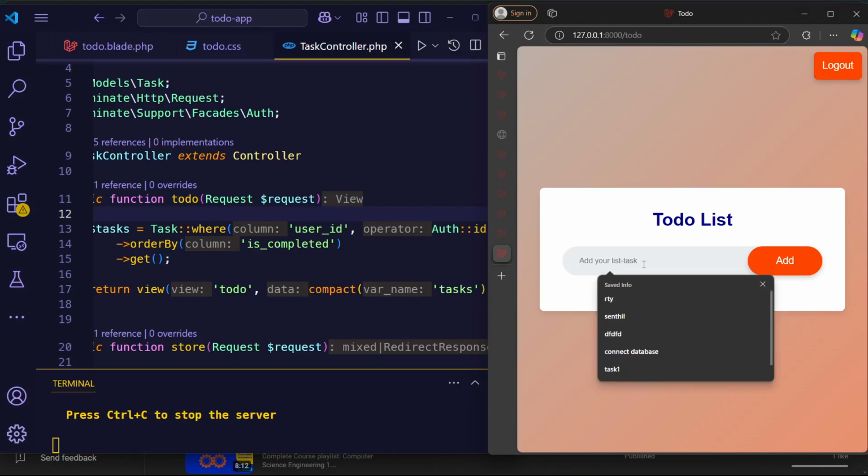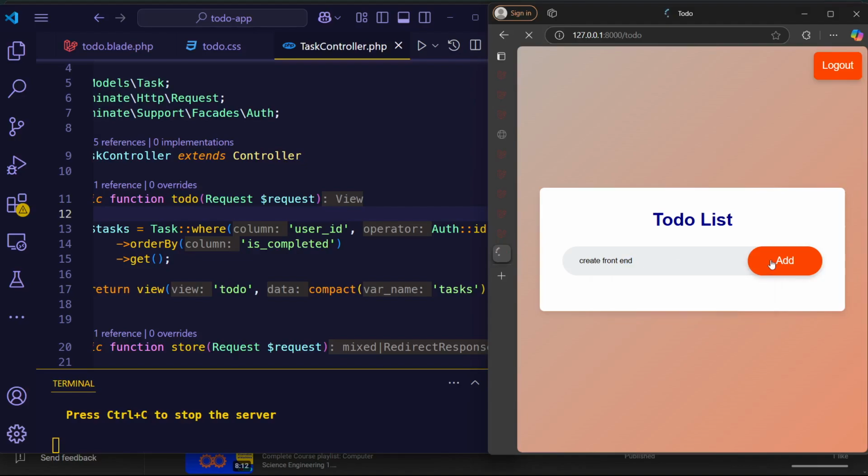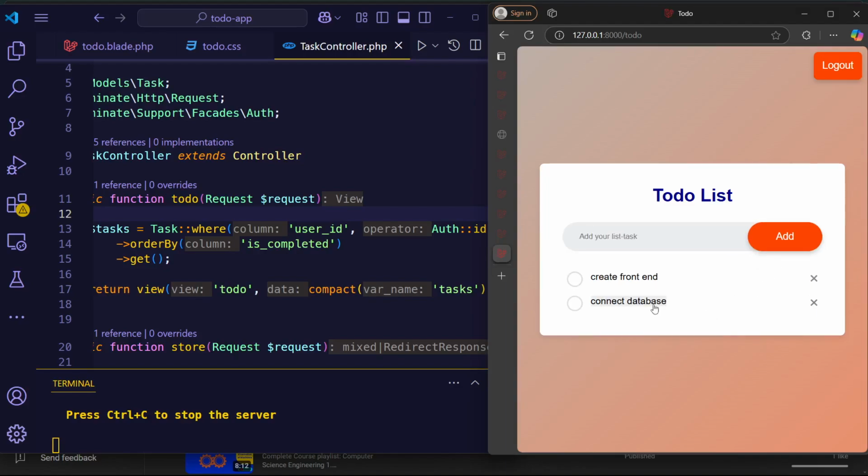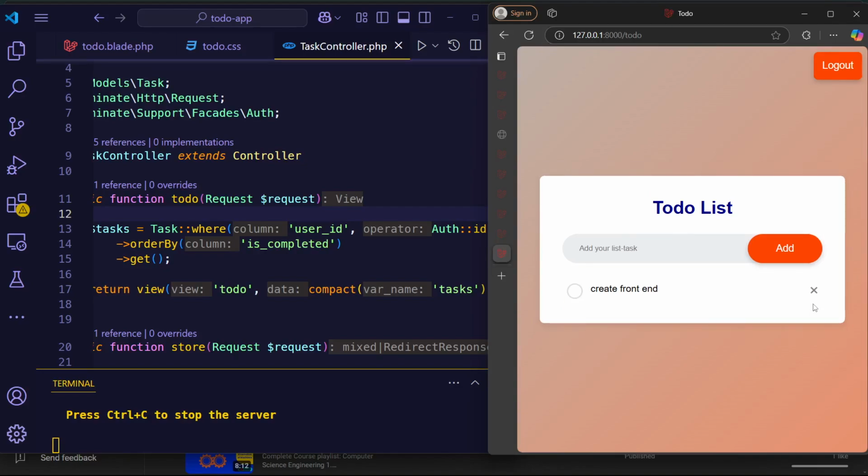Now I'm going to create some tasks for user 2. Let's say create front end. Click on add. The task will be added here. Connect database. Now the task will be added. Just click on connect database. It will be converted into completed state. Click on the delete button. It will be deleted from the database.